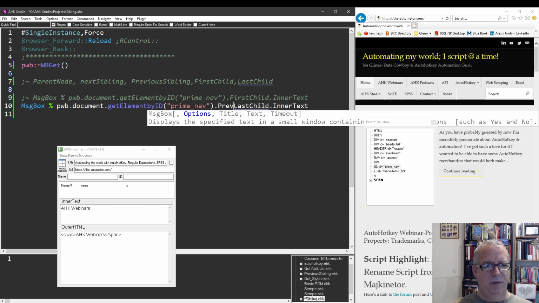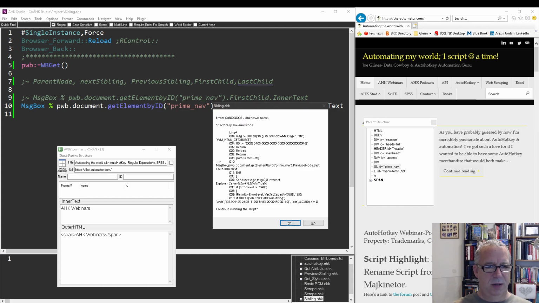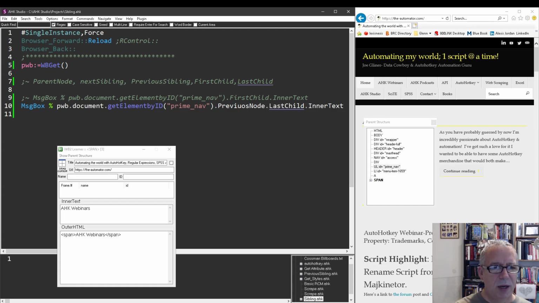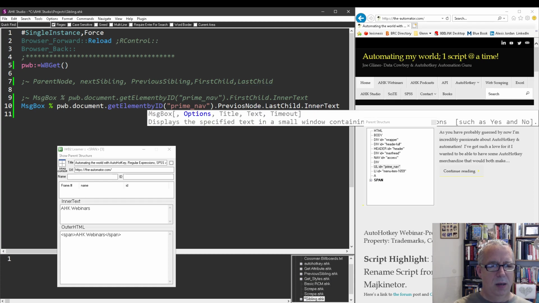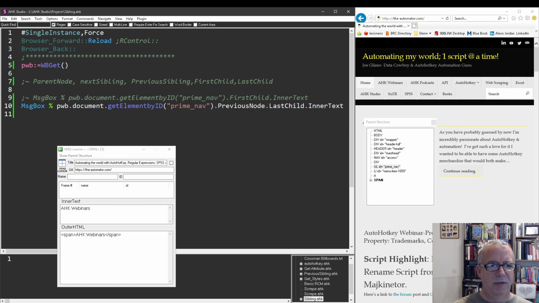But let's try previous. I am curious if previous node is a thing. No, didn't like that. Did I spell it right? Previous. No, still didn't like previous node. That's fine.